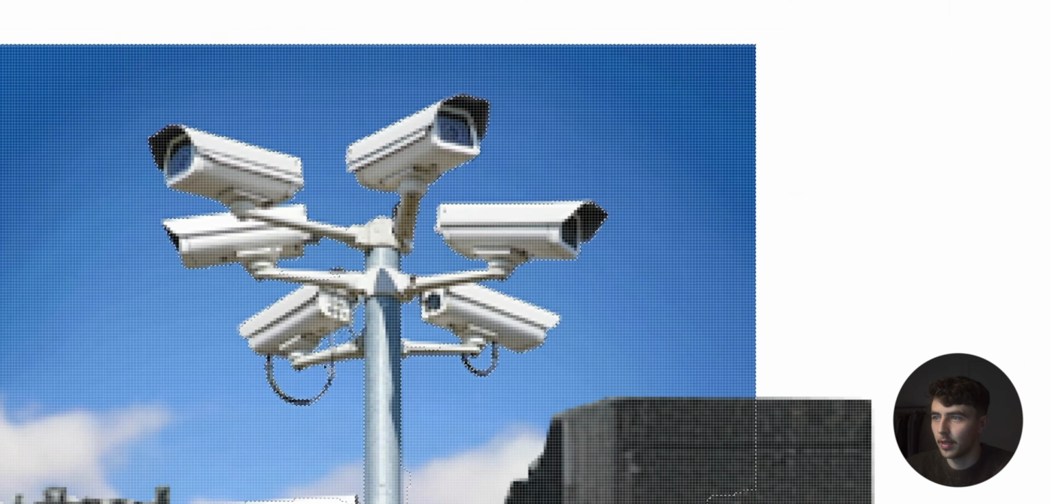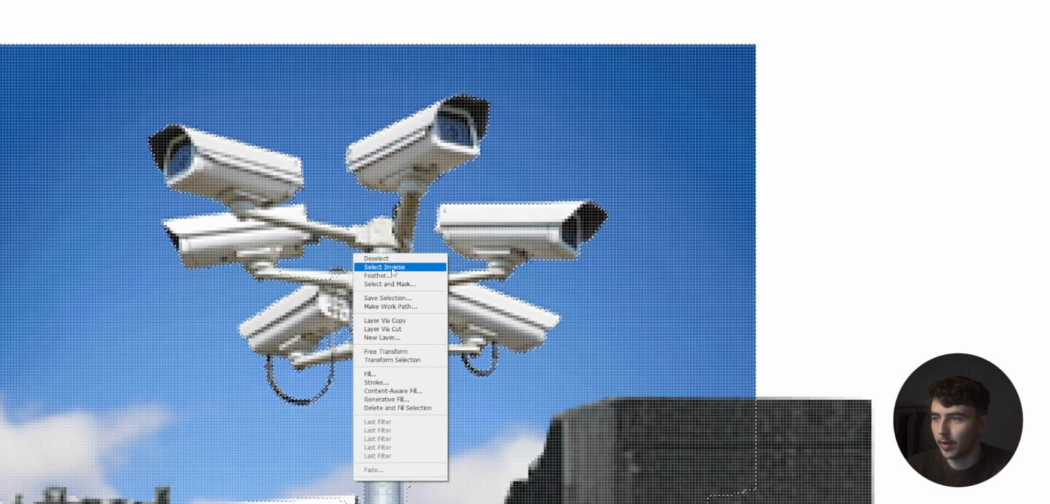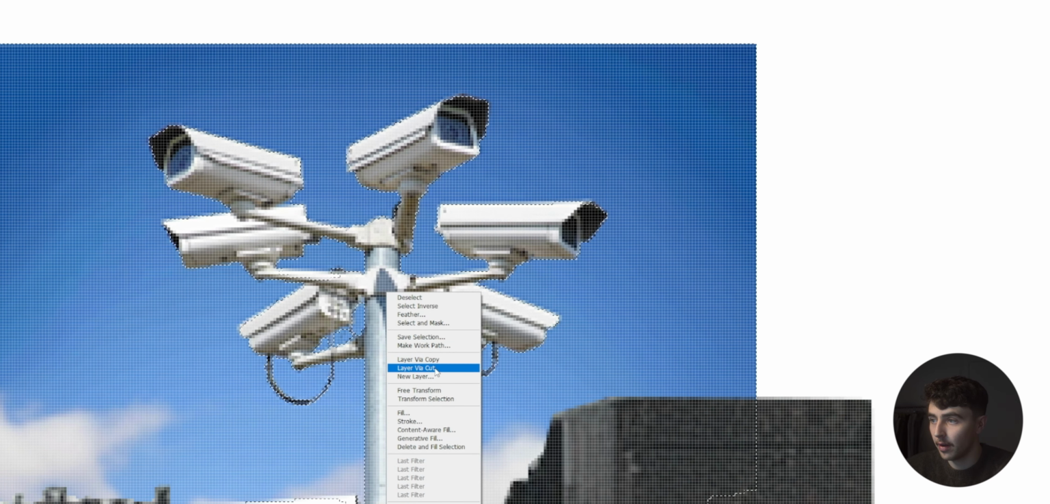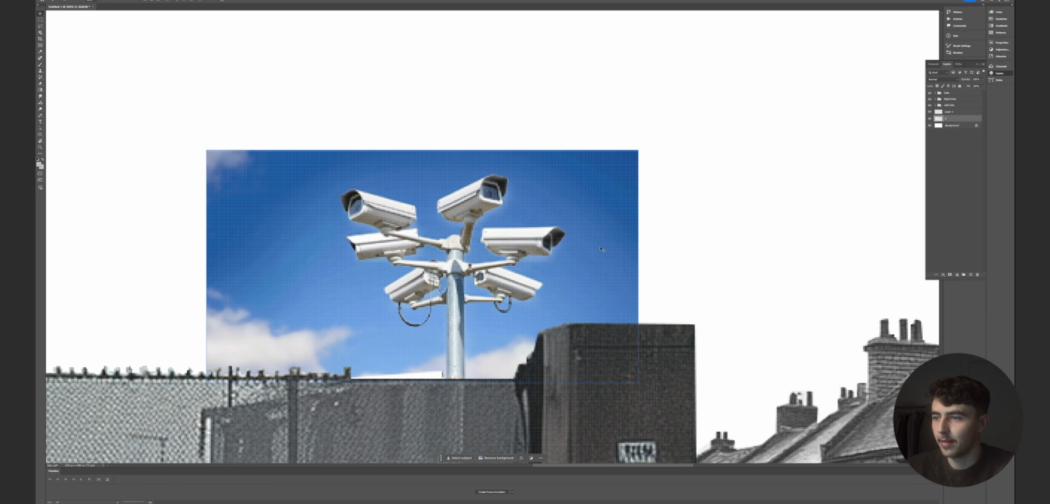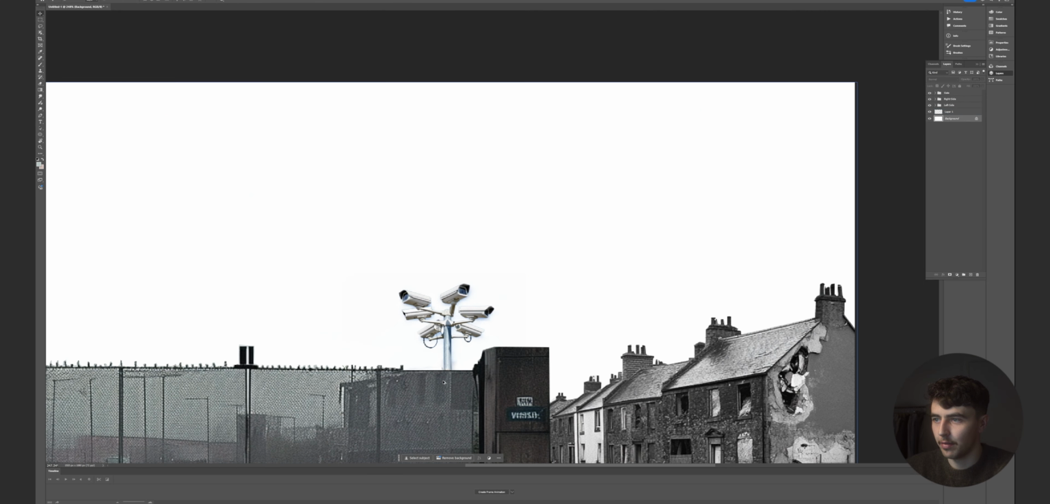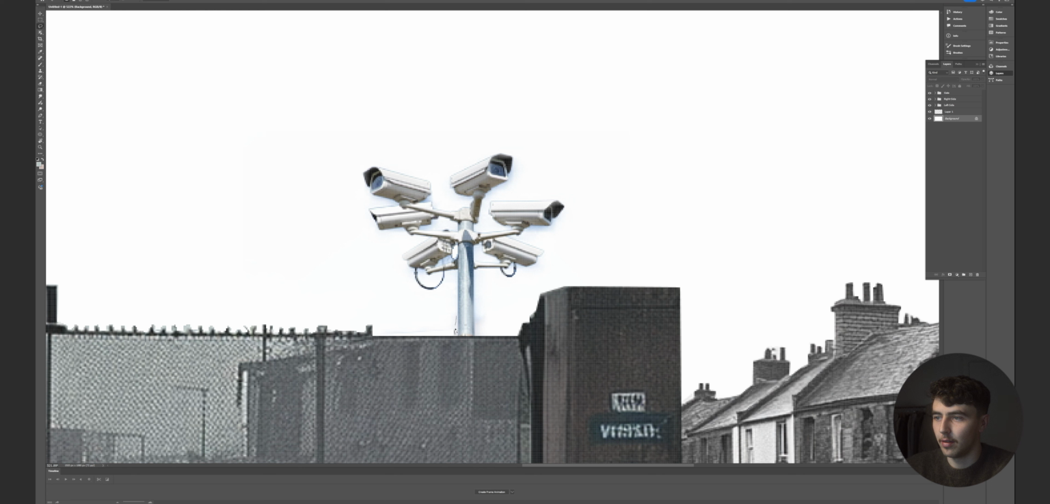Great, so we're just going to right click, select the inverse, and then we're going to make a new layer via cut, delete that background, and that should give us our security cameras all on their own layer. You can just come here and delete these little fringes that are attached to it, just so it's a bit sharper.